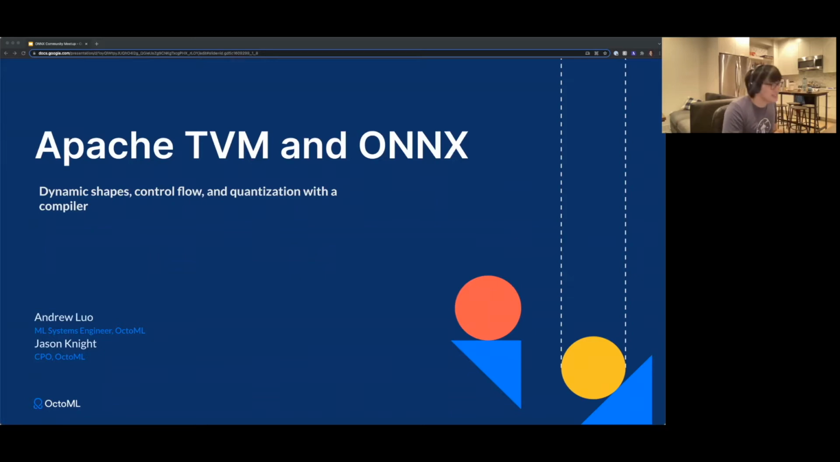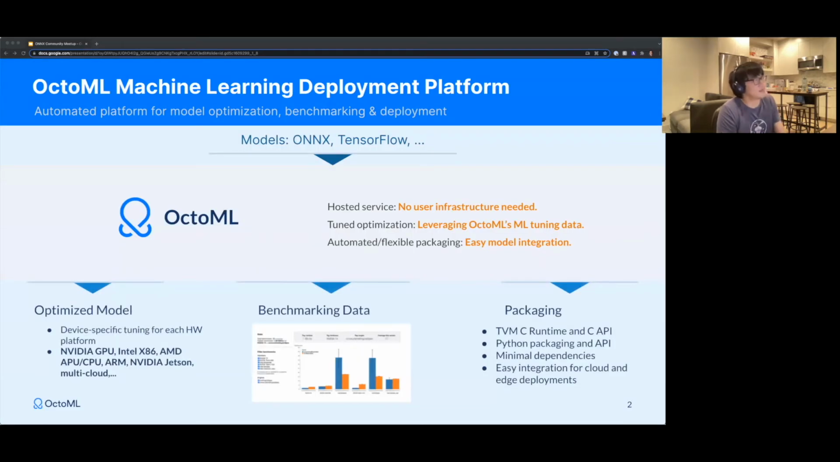I'm here with Andrew Lowe, who's one of our amazing ML systems engineers, and we'd like to share a little bit about our experience with ONNX, building a platform on top of the Apache TVM open source project, and some of our learnings that we'd like to share with the ONNX community, and show some cool things that we're working on that might be useful for the ONNX community as we think through future improvements. So without further ado, just who is OctoML?